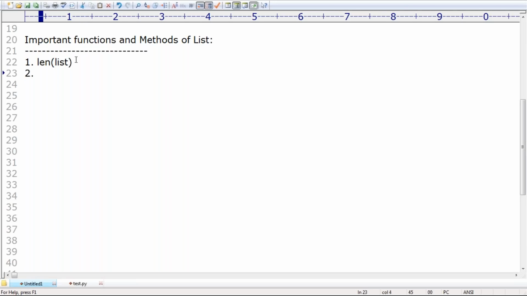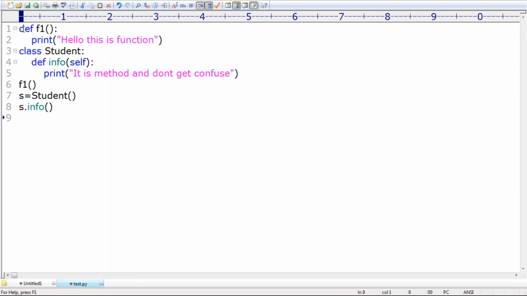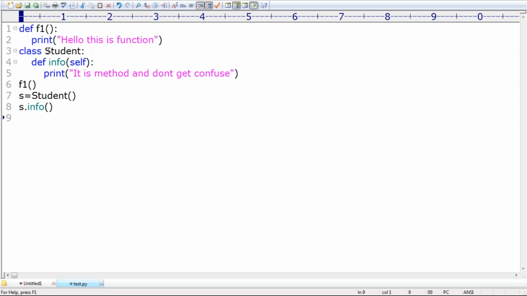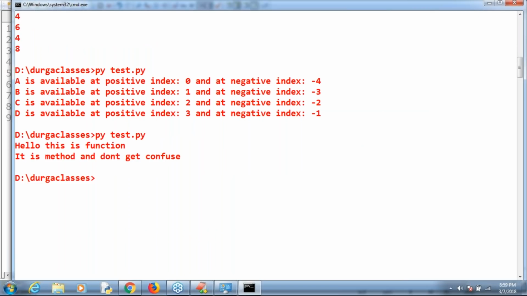Sometimes I may use examples, but we are not required to give any example for this. If you want an example, just 1 minute. I didn't execute this code. Is it a valid code? Can I execute this code? Yes, why not? Let me execute that happily.